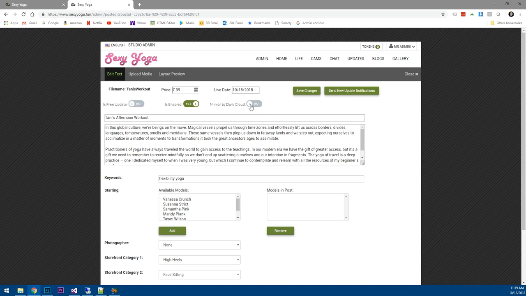And then Mirror to Dark Cloud is the feature that allows you to have this content automatically replicated into the Dark Cloud storefront and placed for sale at the same price that you specify here. This is great because the rev share split is exactly the same whether you sell the content in the CMS or you sell the content at darkcloud.com. But by simply turning this on, in the middle of the night, this update will be replicated and posted in the movie section over on Dark Cloud.